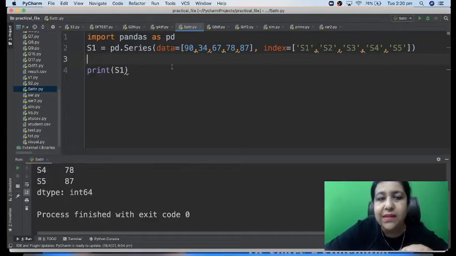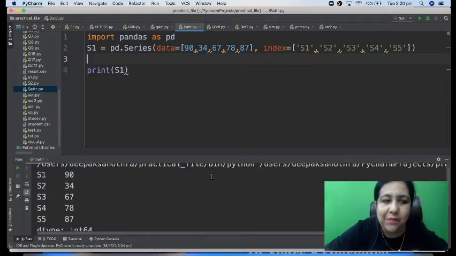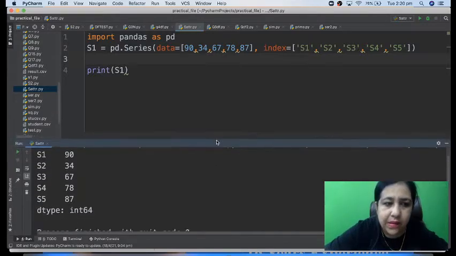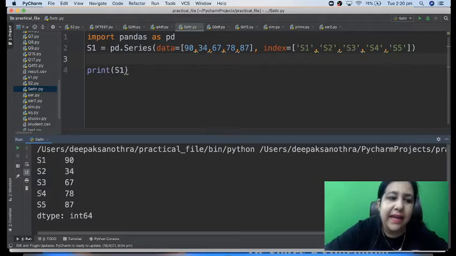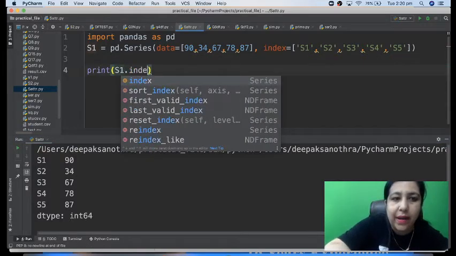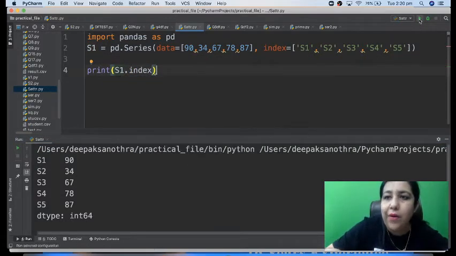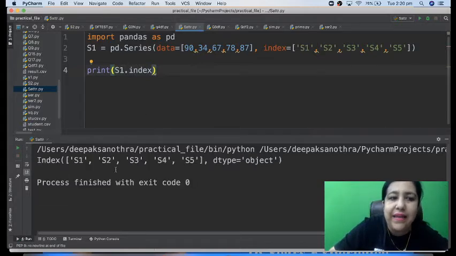For example, you can see this code. I have made a series here, and that series has these data members, and I'm having the index as S1, S2, S3, S4, S5, right? Right now when I execute this program, I get the series printed like this. Index is there, values are there, and you have the data type. Got it? Now I don't want the whole thing, I just want the index, so I'll write S1 dot index. Now if I run, I will be getting only the index. So it is just showing me the values of the index and it is not showing me the data.